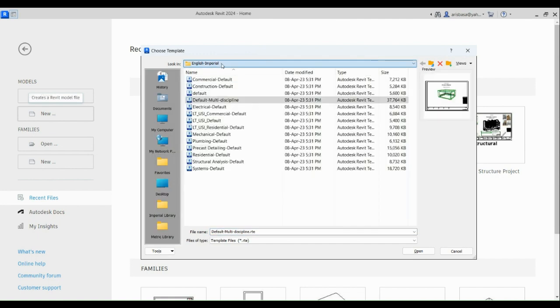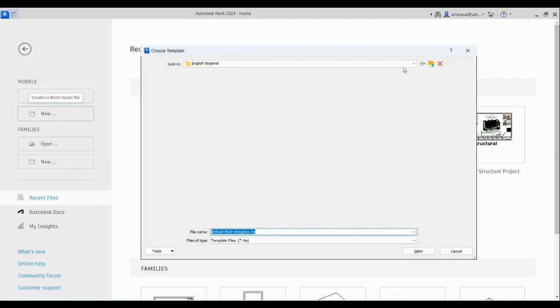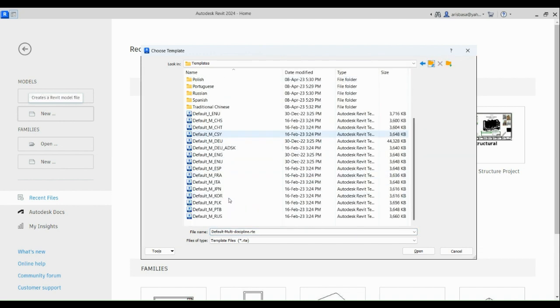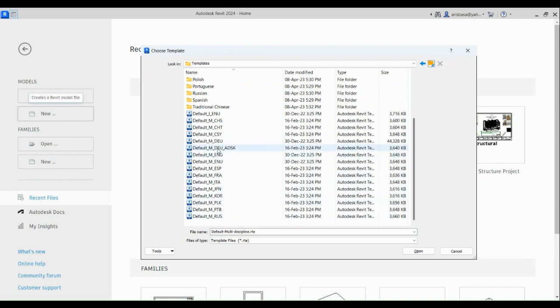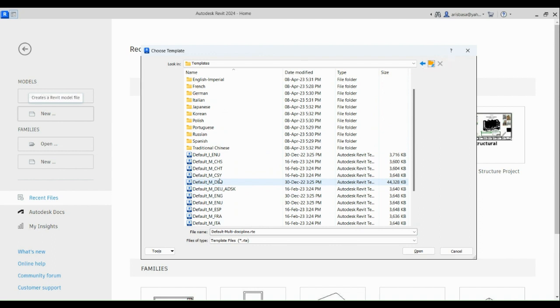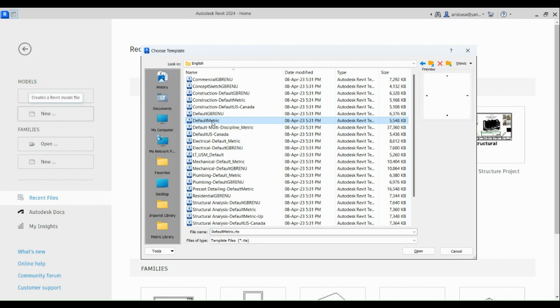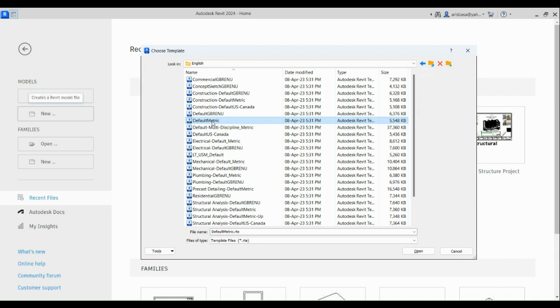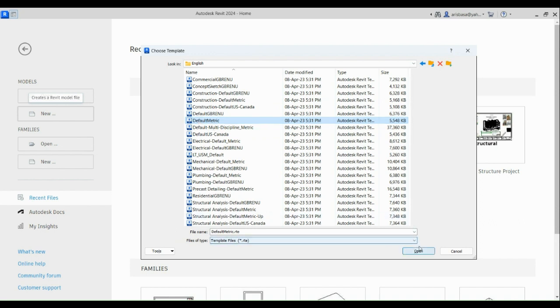Browse, go up one folder. I will get this default, should be default M1. Yeah, this is English. Okay, so click on Default Metric. This is the template that we'll be using just for simple projects and for beginners. It's under the English folder, and the name is Default Metric. Then we click Open.